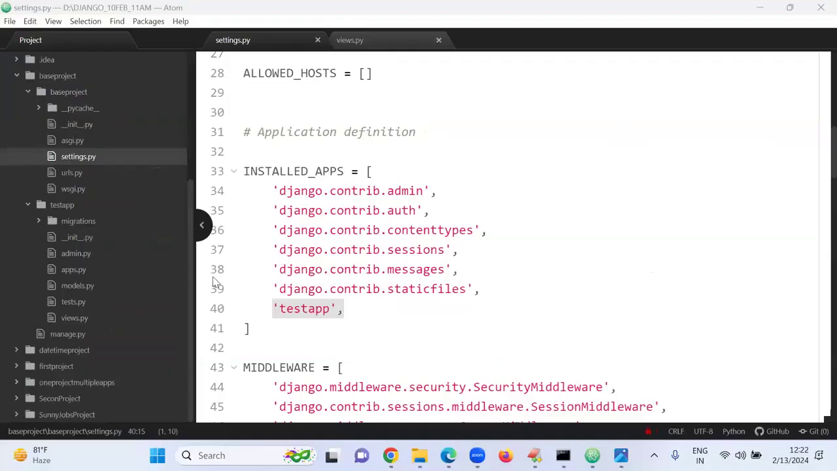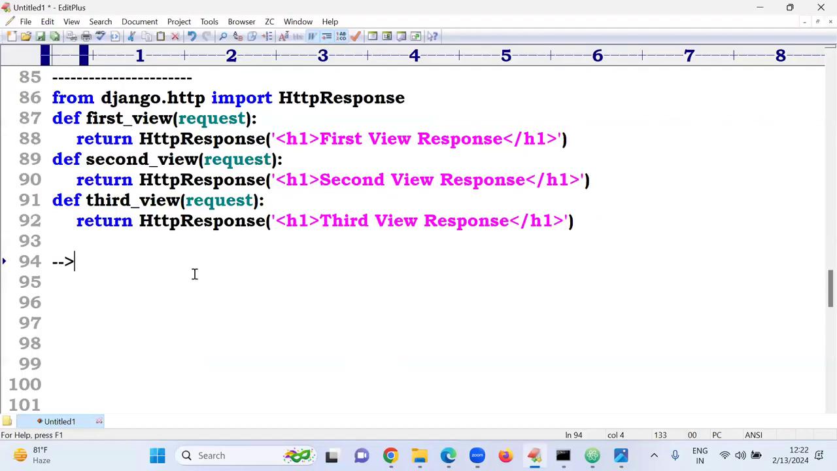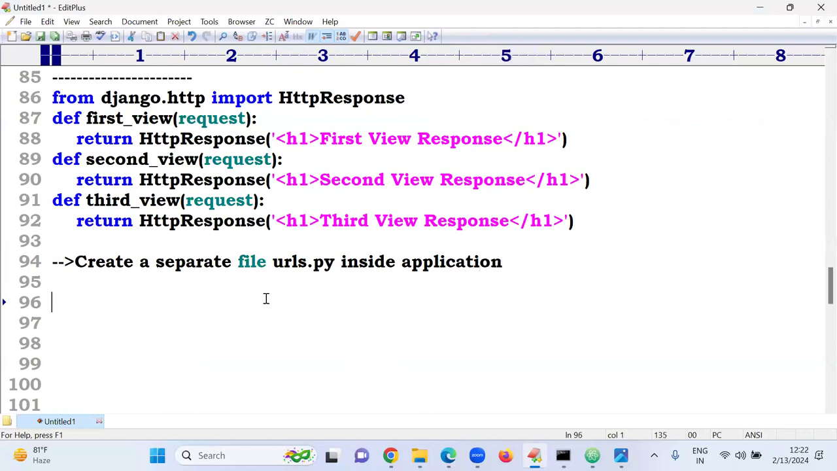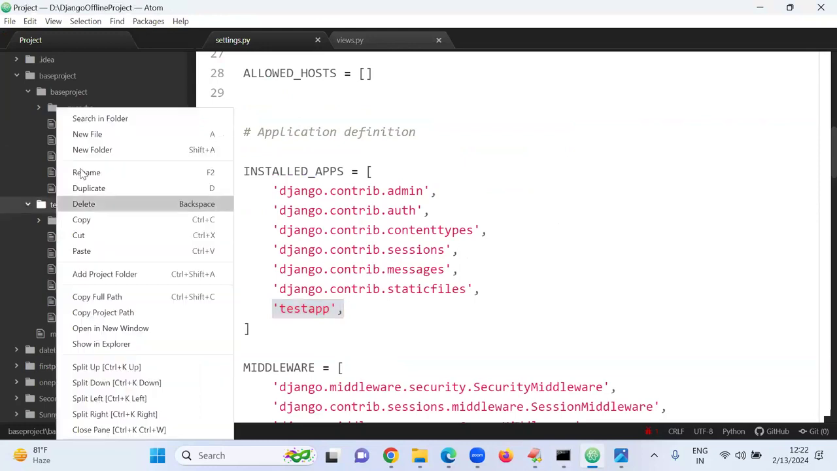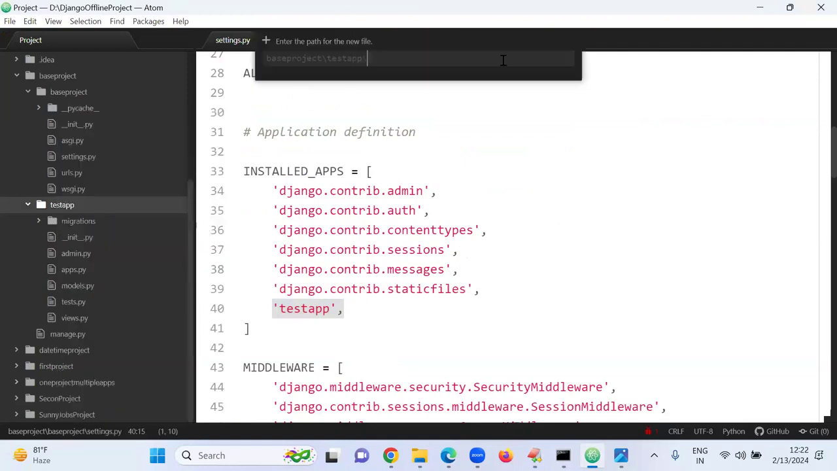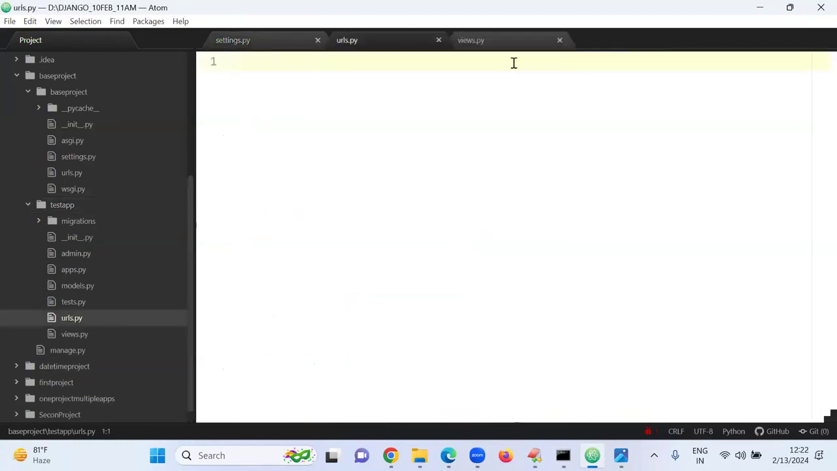So that's the reason. First of all, you have to create it. A .py file means you have to create it. Right click, go to file, save .py. So create a separate file. What is the name? urls.py. Inside where? Application. Because under application, such a file is not there. That's why I have to create it. Now, observe here. What is your application name? Test app. How to create a Python file? Right click, new file. Any name you can give. I'm giving urls. Extension is .py.